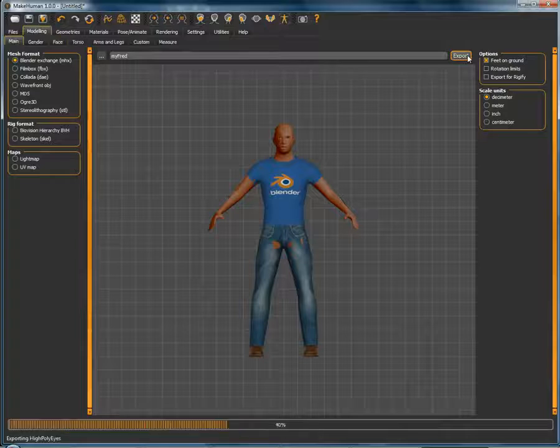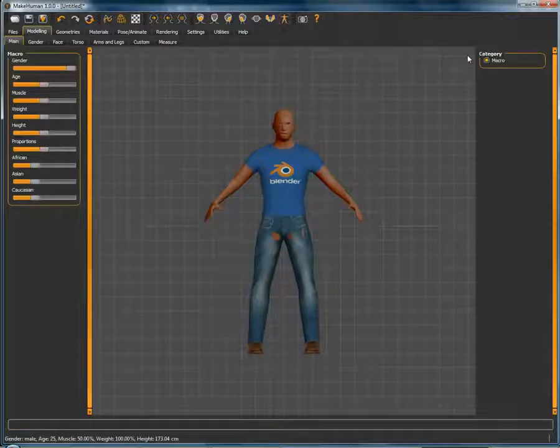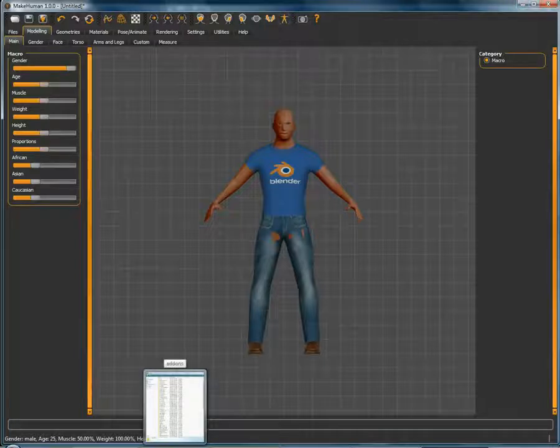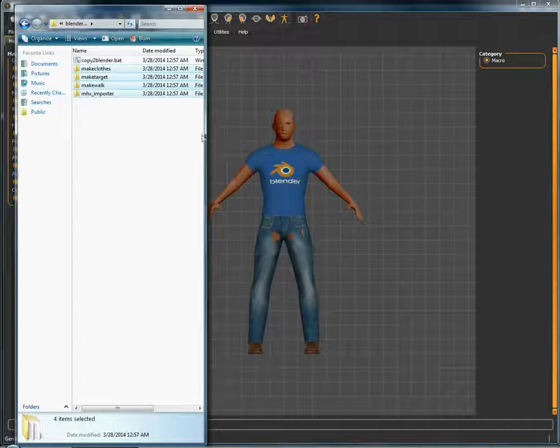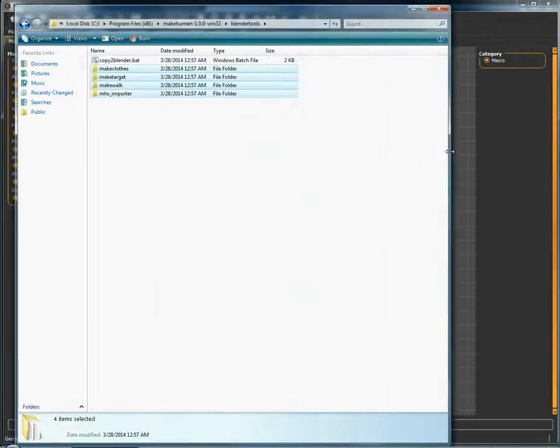Let's take a moment. Alright, and we're done. So we can basically close out of Makehuman. And what we want to do next, though, is we want to go into the Makehuman folder on your C drive. This is where it is for mine, C, Program Files, Makehuman. And then we want to find the folder called Blender Tools, and this is it right here. This is the contents of the Blender Tools.